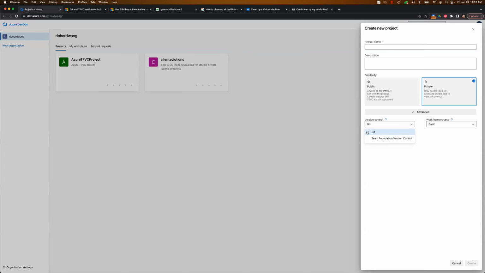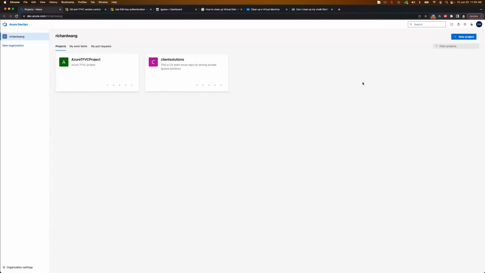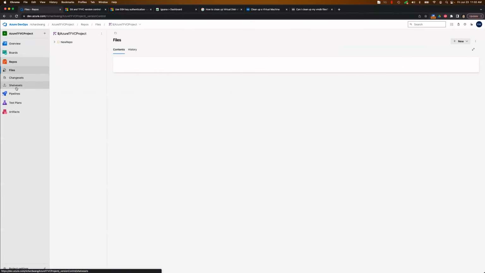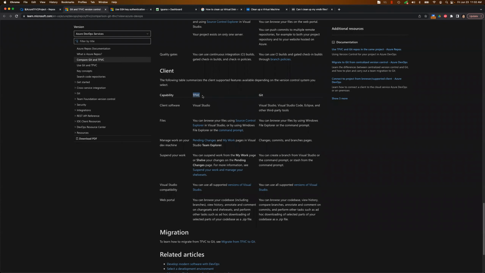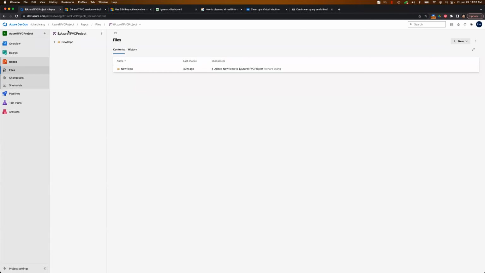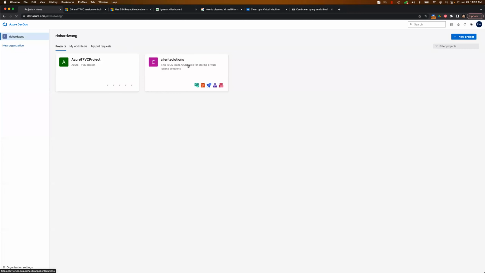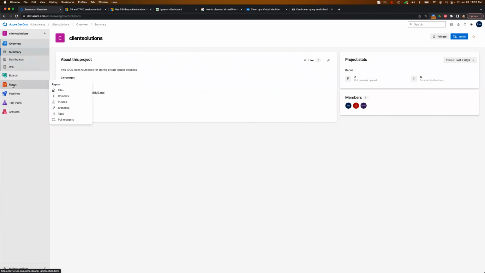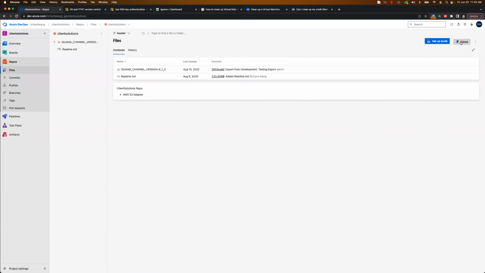Since Iguana only supports Git, you want to make sure you use the Git version control instead of Team Foundation. The reason is, if you go to the Azure Team Foundation example and click on Repo, it doesn't give you a good integration for third-party tools. In their documentation, it says Team Foundation is only supported for Visual Studio. However, Git can support any third-party application. That's a key reason.